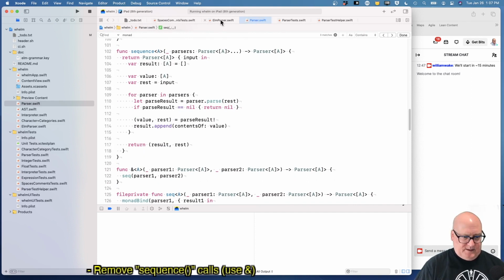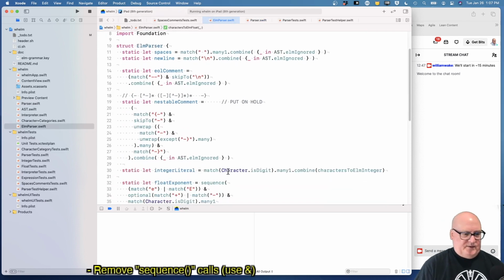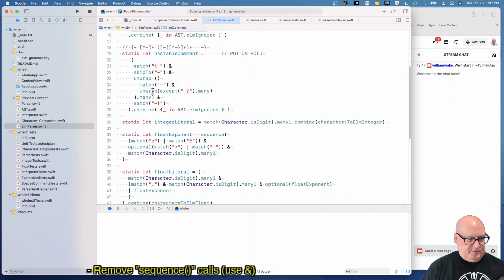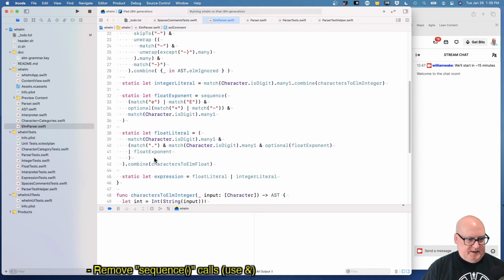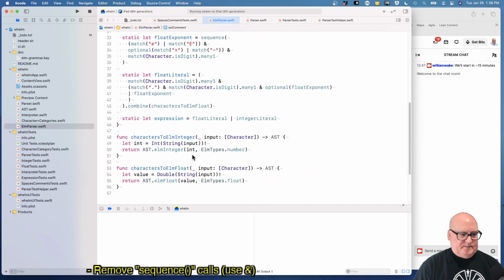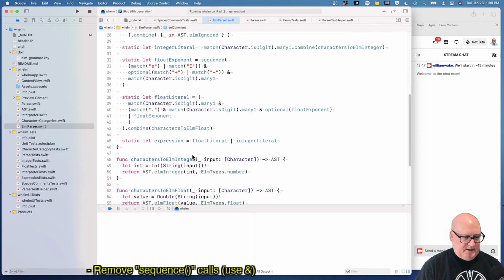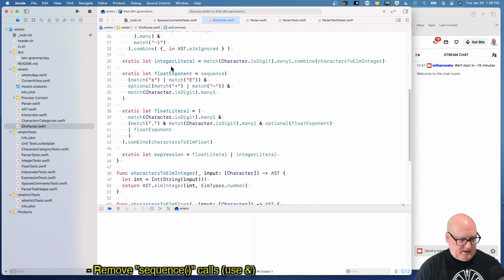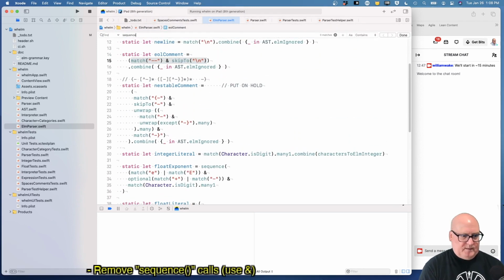So let's go to Elm parser. I think we did a bunch the other day. So here's one: match and skip, combine it. Okay, match and skip and unwrap and this and that. The fact that we have to have unwrap still is bugging me, and I'm not sure what's up there. This is kind of the heart of what's bugging me. Okay, I guess we've already gotten rid of sequence. We got one left.